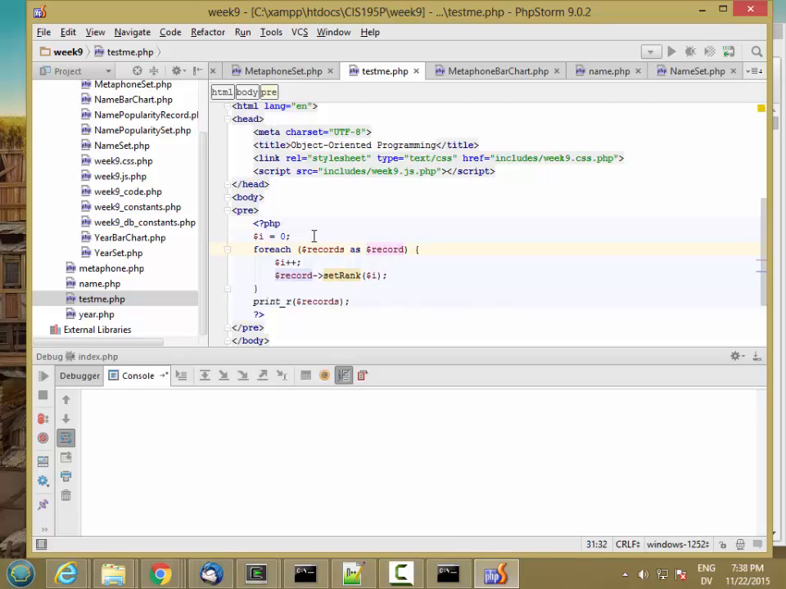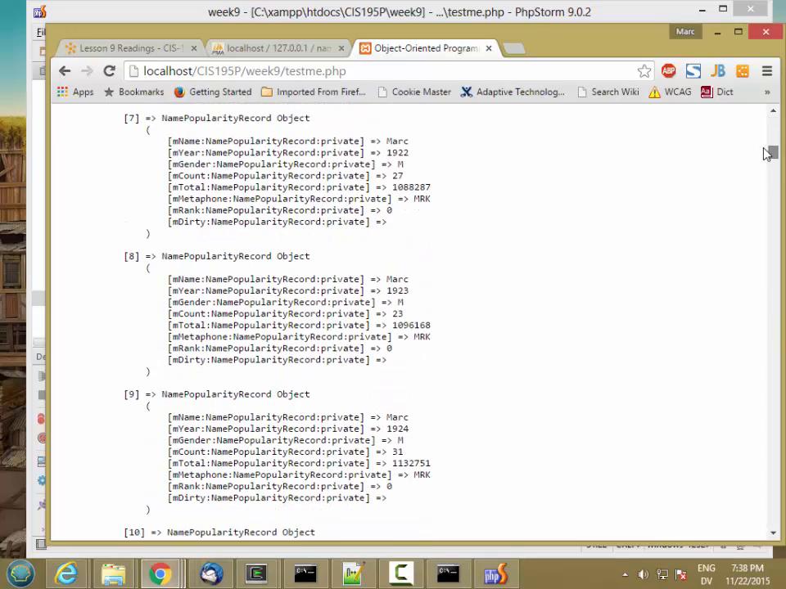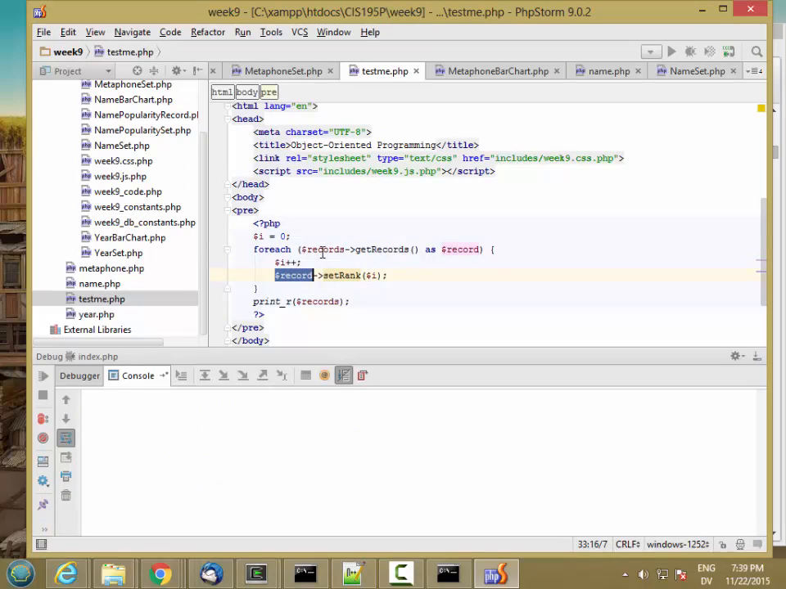Oh, yeah, this should actually be records pointer get records as record. So let's go ahead and, the original version, you'll see the mrank is 0 for all of these records. But if I reload, now mrank has gone up, and the dirty bit is also set. So any change I make to this record affects the record object in the record set, even though this isn't explicitly marked as a reference.